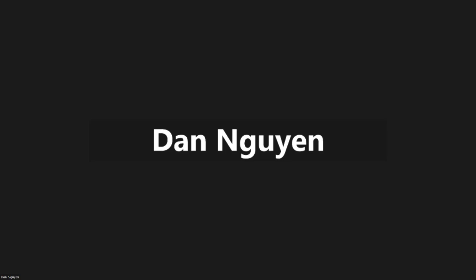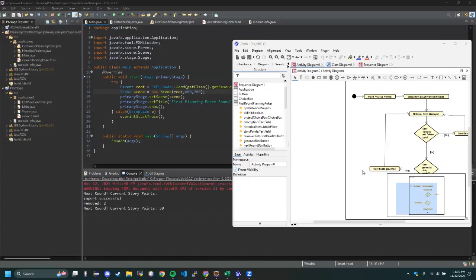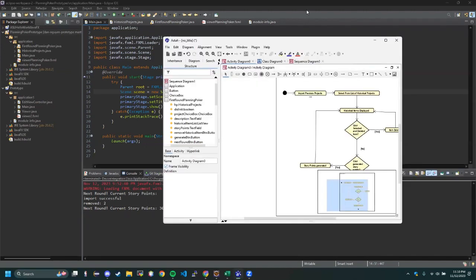Today I'll be working on key function number 3, which is the first poker round planning, like the first round of the planning poker, basically. So what I do is show my screen. Okay. So what you have over here is my code.